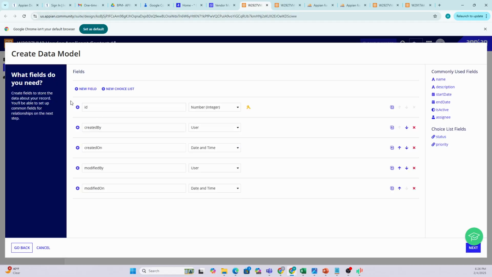Click next again. Automatically Appian will prepare some suggestions, like any table should have a primary key, right? In Appian, at least one of the fields is a primary key. So we need an auto-generated value, which is the primary key we need here as an ID. I will rename it to vendor applicant contact ID. It's long, but I want to keep it professional, right? Vendor applicant contact ID is the primary key.